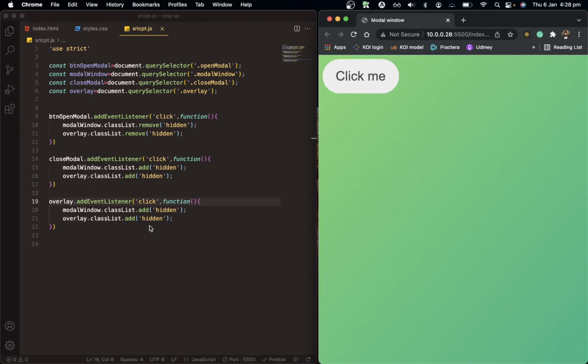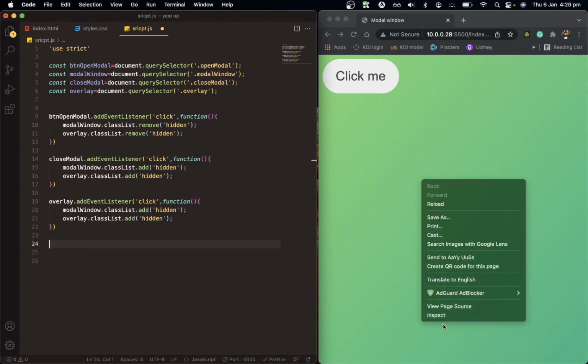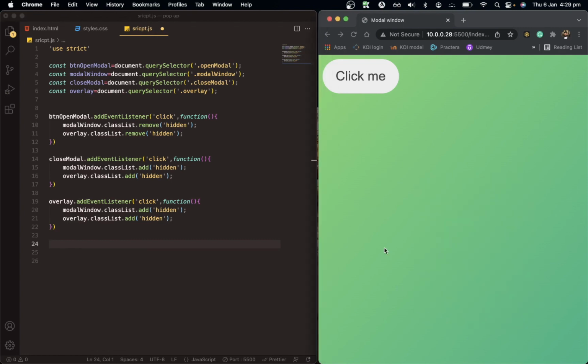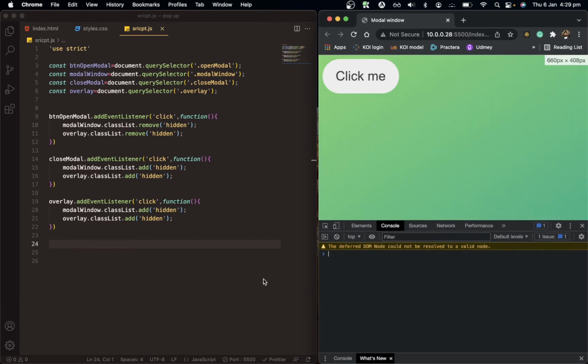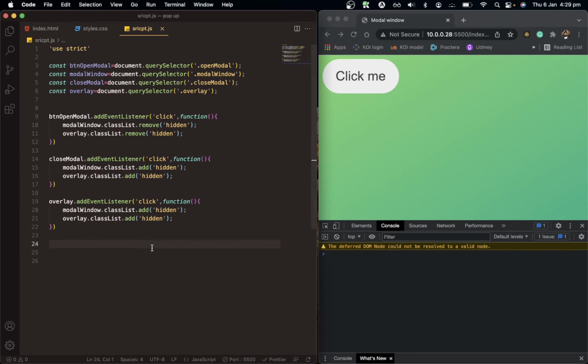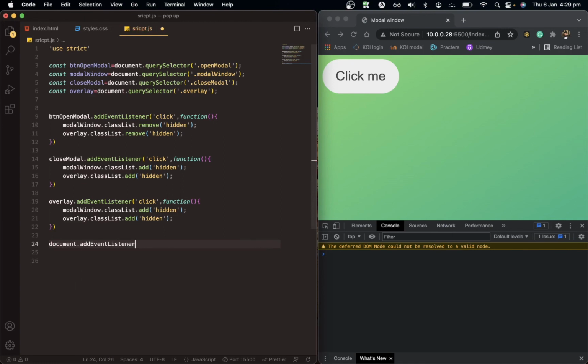Now there is one more. When you click the escape button on the keyboard, it should again close that modal window. For that, what we can do is, I have to open the console window. Now just type document dot querySelector, document dot addEventListener.